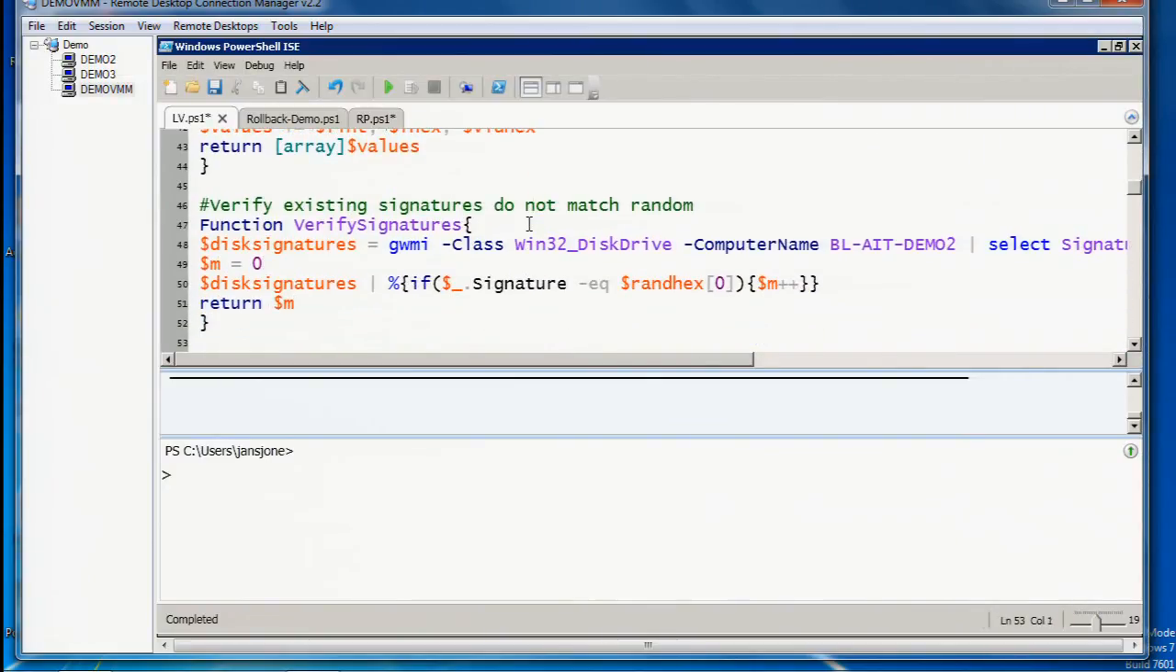So the next bit of code actually goes out here. This is short for a get-wmi object. This is actually going out to the server, in this case BLAIT demo 2, and saying, get me all of the signatures for every disk in the cluster right now. And then generate some unique hex number, and then make sure that it doesn't match anything. So if I run that list, don't see any matches, that's the hex number I'm going to use. If for some odd reason I hit in Fate that I matched this random hex code, go generate it again 9 more times until you get a unique.